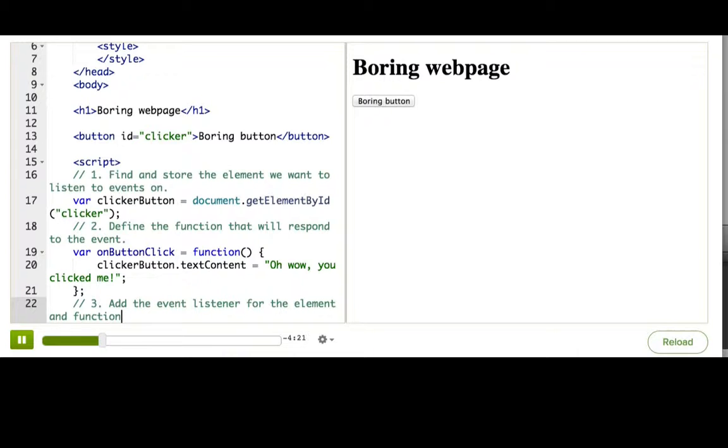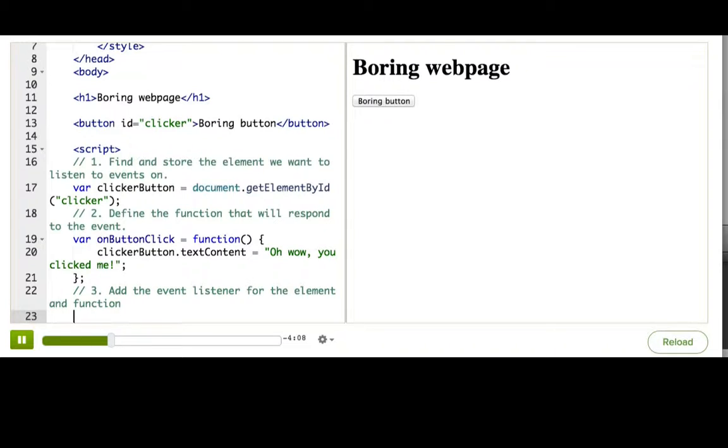All of our code has done so far is define variables. So still nothing happens when I click the button. The final step to bring it all together is to tell the browser that it should call the function we defined whenever the click event happens on the button that we found. We can do that by calling addEventListener on the button element, clickerButton.addEventListener.